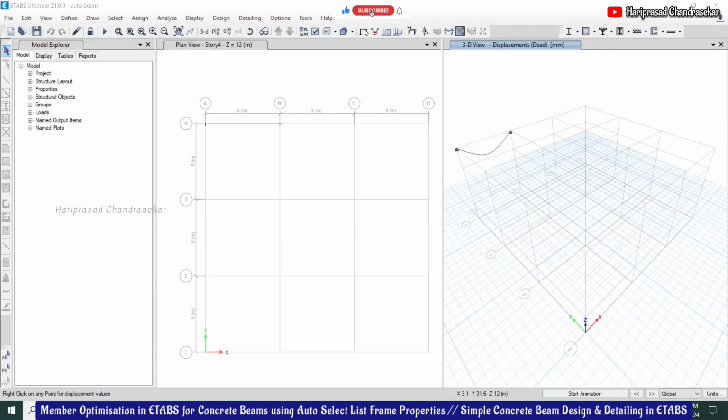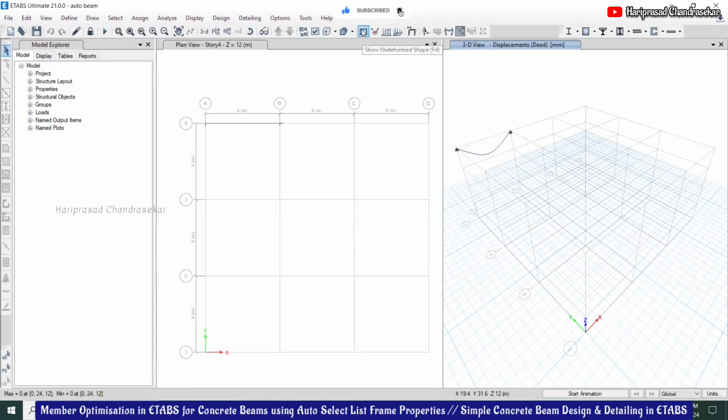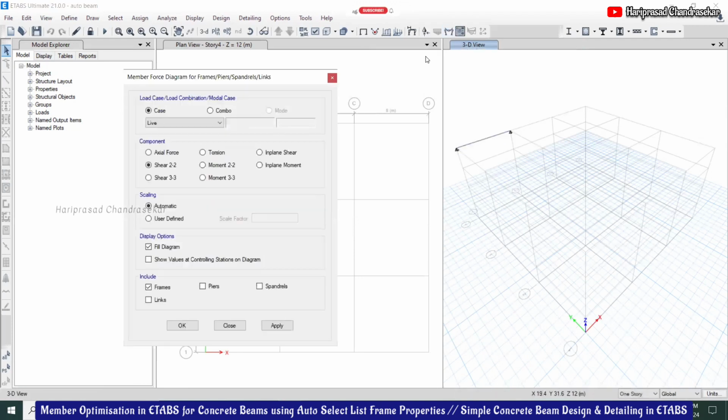Okay, I can just go to show. Wait a minute. We can go to show undeformed shape. Then we can just go here. See, now you can see the shear force. It is different. Before it was equal, like this. Now it's a combination of UDL and also the point load. You can see straight, linear, and also the curve.